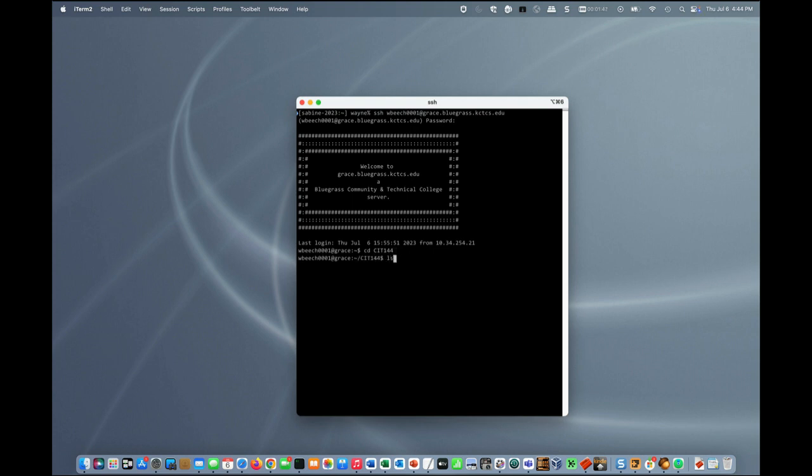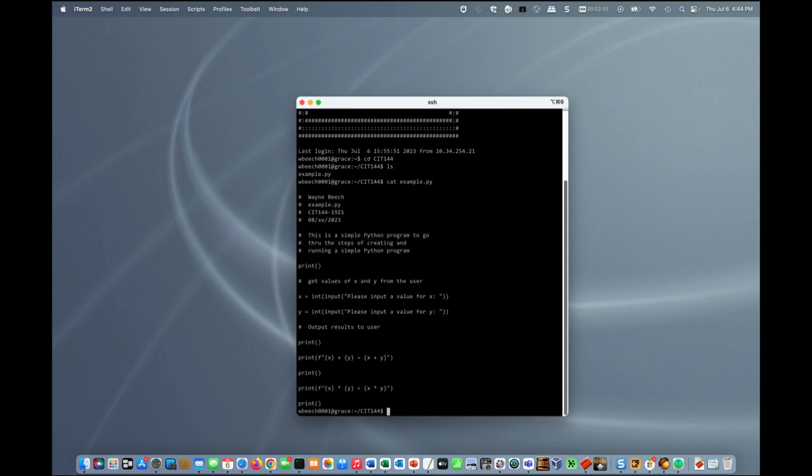I'm going to do an ls. I don't have a lot in here at this point. Right now I just have the example.py program that we have already looked at a couple times. If I want to look at the contents, I simply cat out the example.py file, and you will see that, lo and behold, this is the exact same program I ran on my local machine.